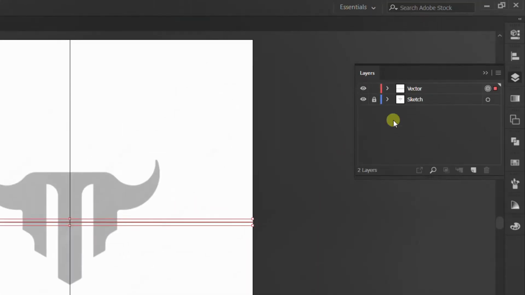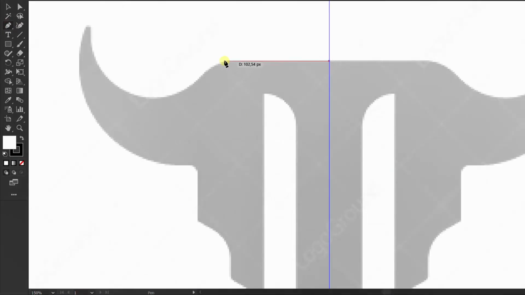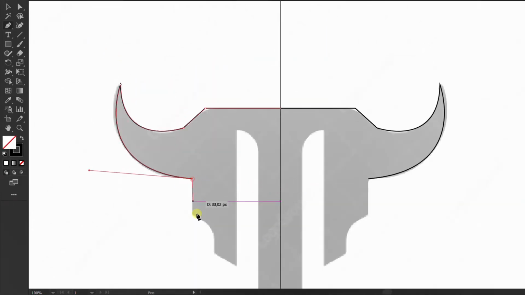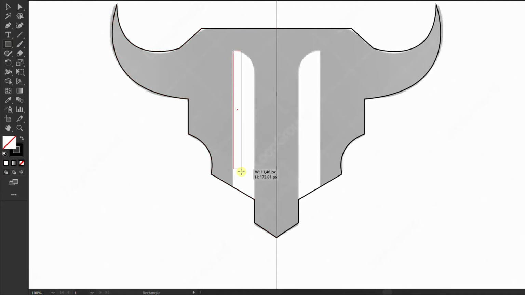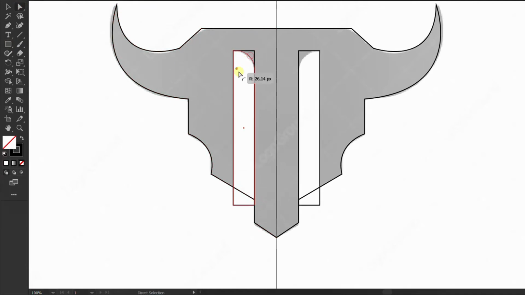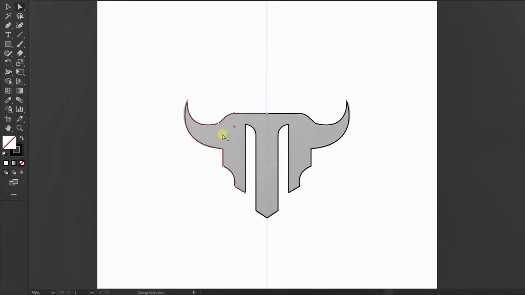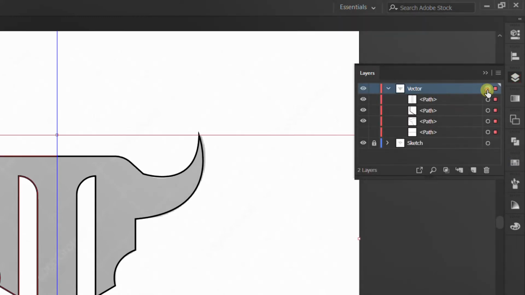Disable eye icon on vector path layer. Now you can start drawing. The next step, select all, go to Object, Expand Appearance and Ungroup.